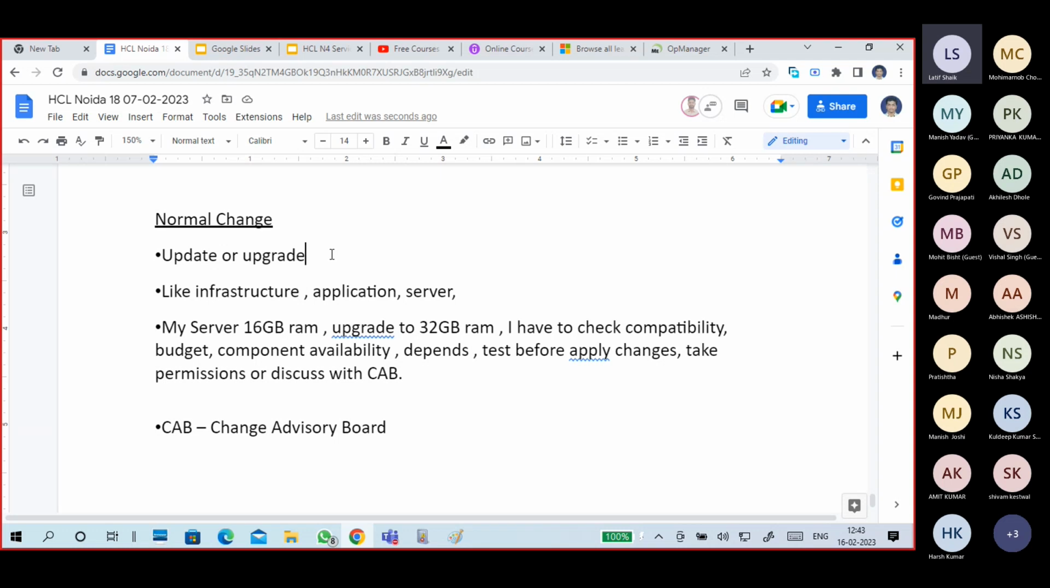Test before applying changes. Test before applying changes and make sure. Okay, so what you have to do?